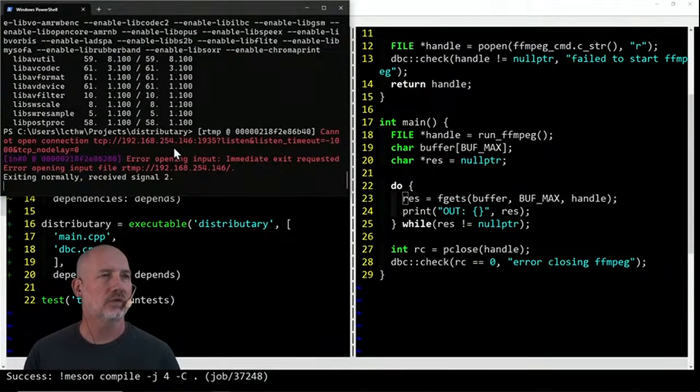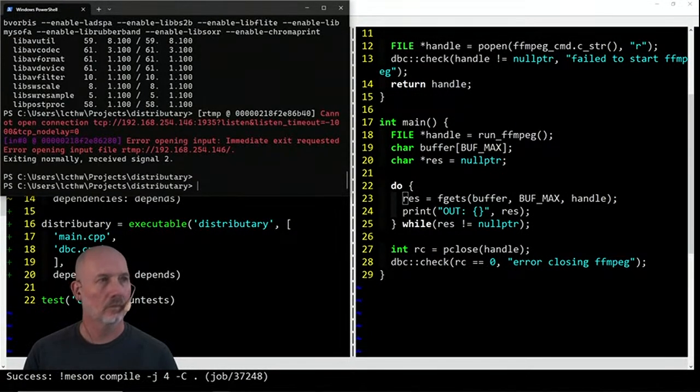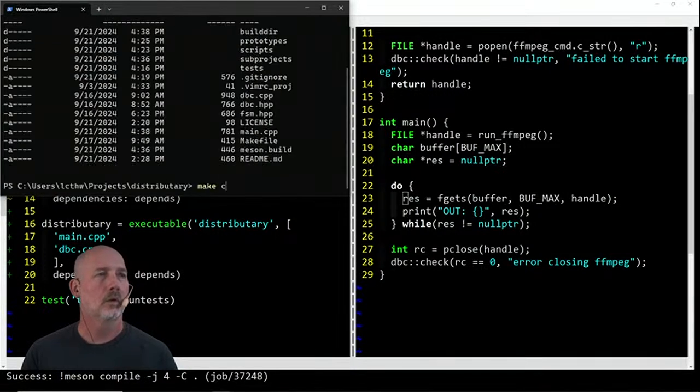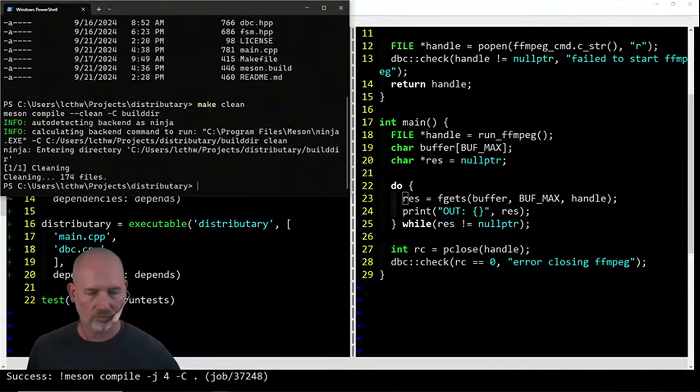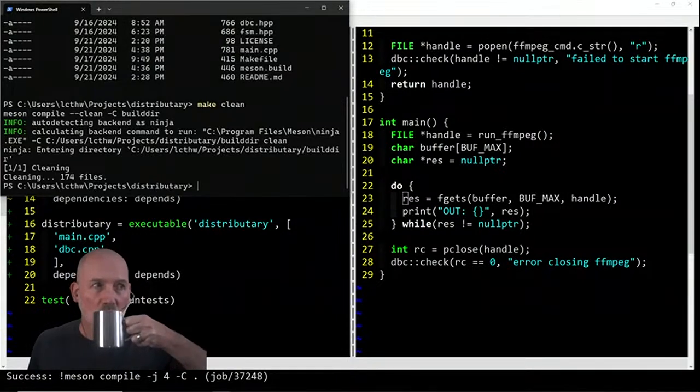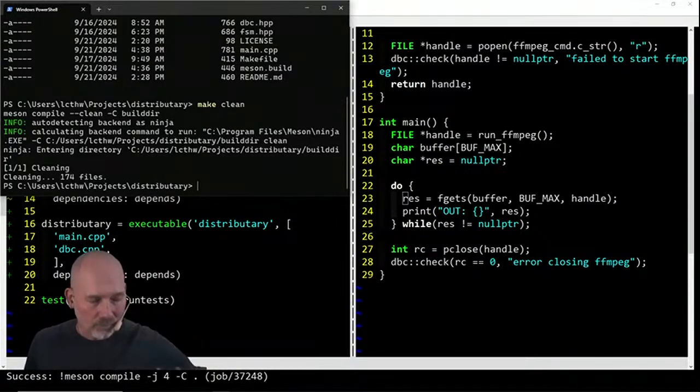Yeah, so see, it's listening on 1935. Okay, not bad. And let's make sure that it actually builds, and I'll commit that. Then we need config files.